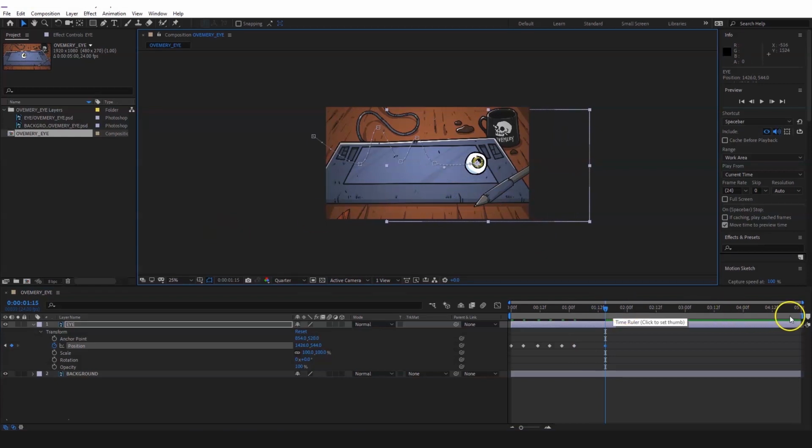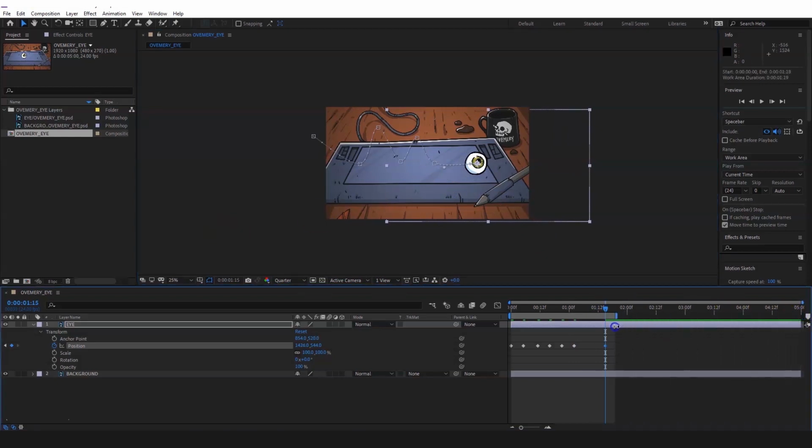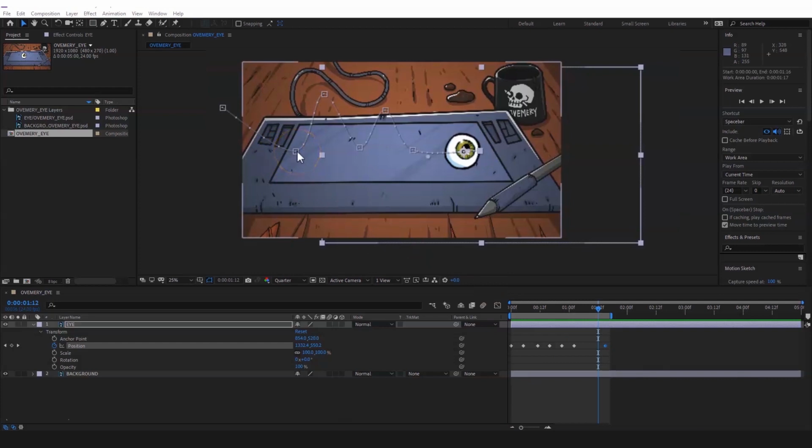Let's minimize the work area a little bit and hit spacebar to see how this looks. Okay, so we may have movement along this path, much like how we wanted, but the animation itself doesn't have much finesse. So now it's time to go into detail a little bit. Let's first look at this path of movement. It's a little too much like a wave right now.